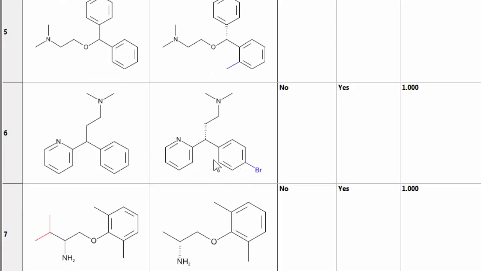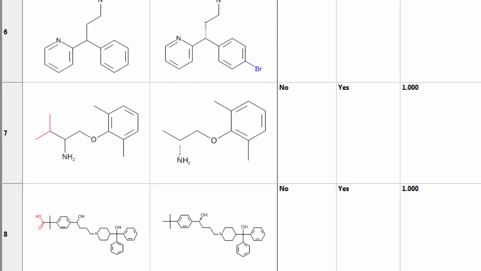Adding a bromine to this compound on the right is going to affect the lipophilicity of the compound, so maybe more lipophilic compounds are hERG channel blockers. So that's another thing you can kind of keep in the back of your mind.